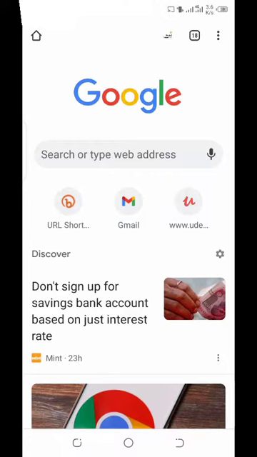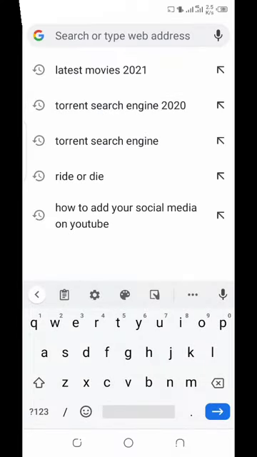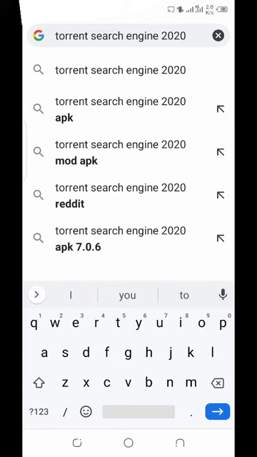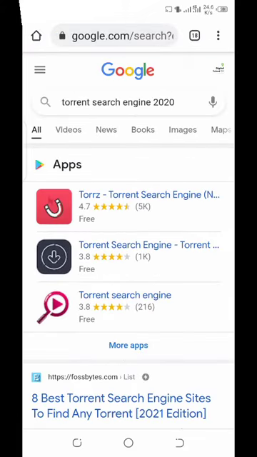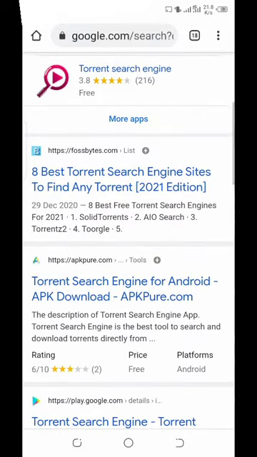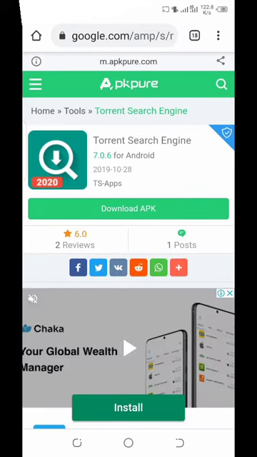You go to your Chrome browser and search for Torrent Search Engine 2020. You search, and it will appear. Just scroll down, and you pick this one that's showing Torrent Search Engine for Android APK download. You click on it and it will take you to this page. As you can see, it shows Torrent Search Engine 2020 and a download APK button. So just click on download APK and download it to your phone.